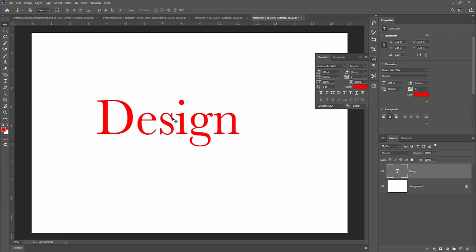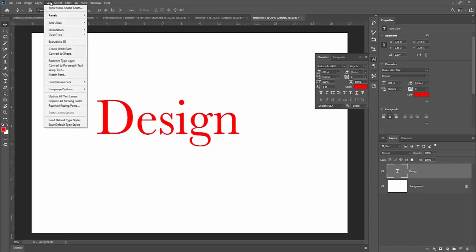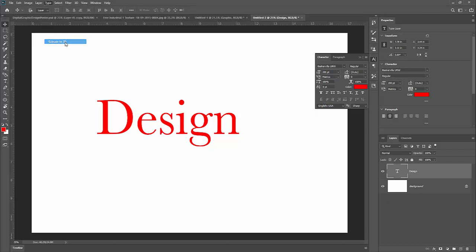Once you have this as type with color, then you can make it 3D. And the way you do that is you go up to the Type menu here and go down to Extrude to 3D. Once you do that, it'll ask, do you want to convert this to a 3D workspace?